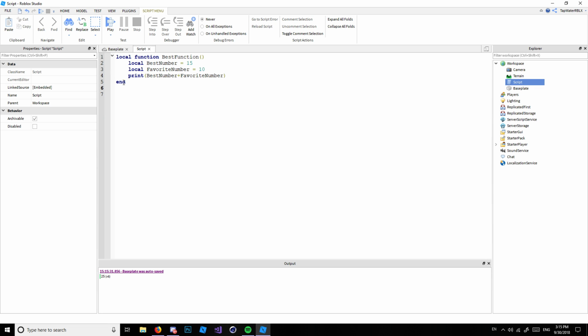There are some more things about functions you guys will learn in tomorrow's video. There are some way cooler things you can do with functions, like you can actually put values in them and make them do stuff with those values. So it'll be really cool.